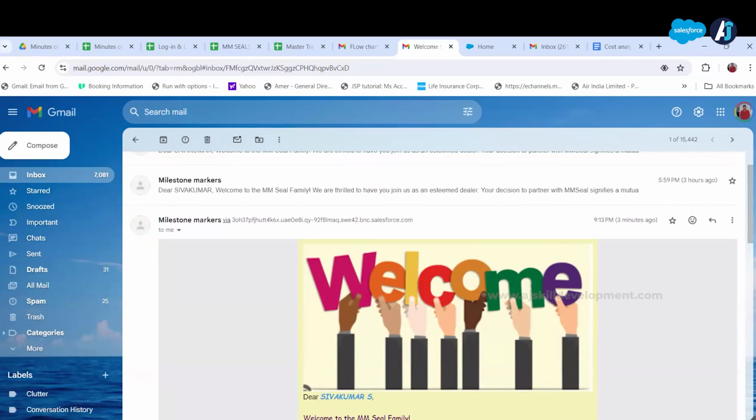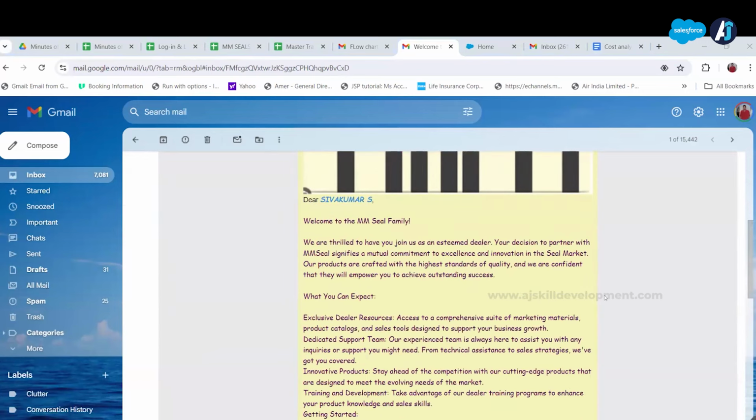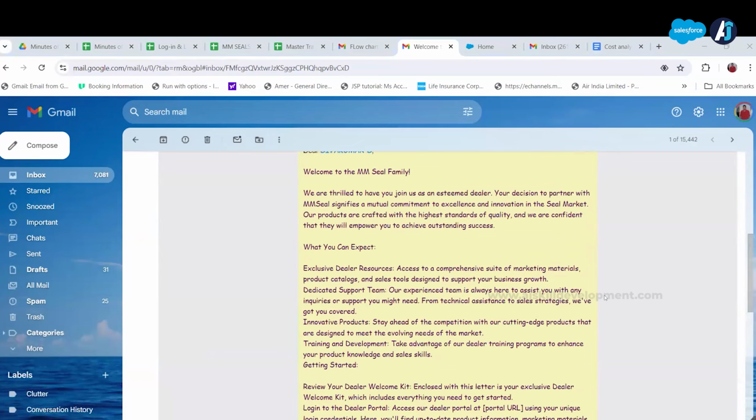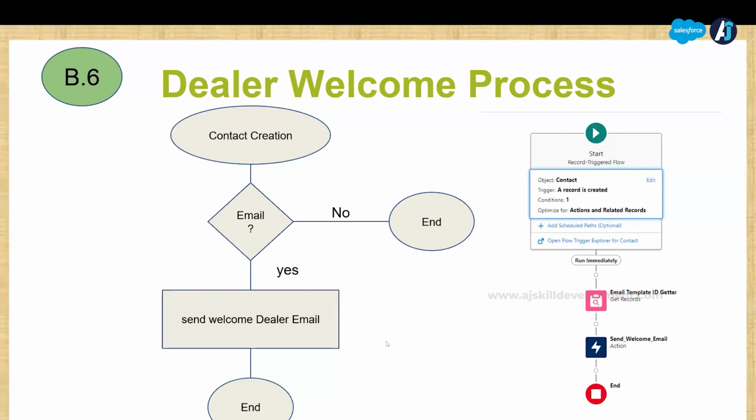Now we are going to see, once the dealer has been onboarded successfully, if he is looking for any kind of service, where he can go and how he can avail the services from the MMC. So this service module is, let's switch to the presentation, Shiv Kumar. The next slide talks about the service management module, where we will see the advanced features that have been offered. Let's move to the next slide.